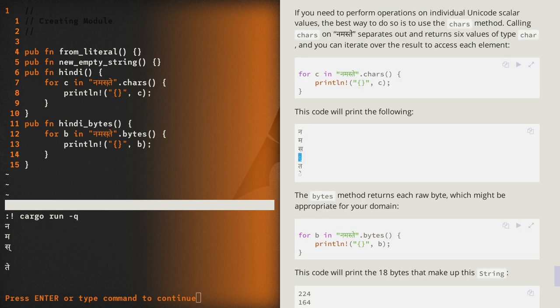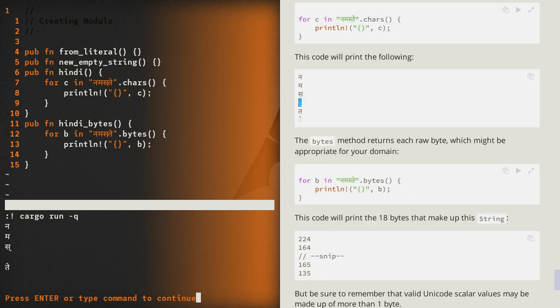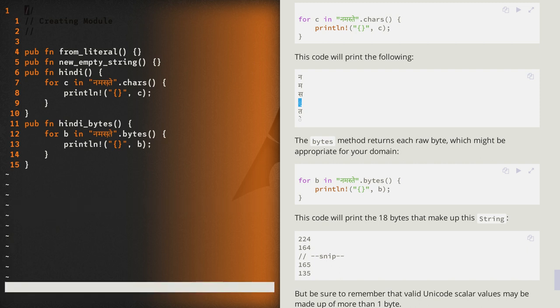The bytes method returns each raw byte, which might be appropriate for your domain. Cough, cough, unlikely. Nah, just kidding.